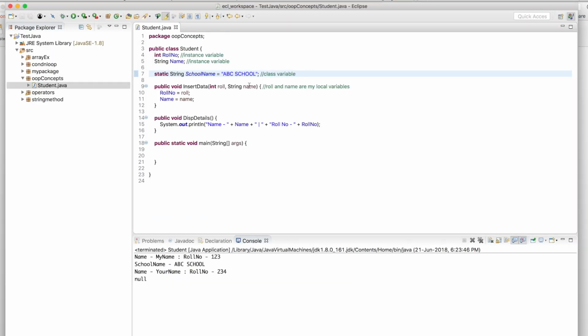Now the difference between static, so here this roll and name in small letters are only useful when we are inside the insert data method. Outside there is no existence. Roll number and name are instance variables, and these will be accessed by your object that we are going to create from this student class. We'll see how to create that.